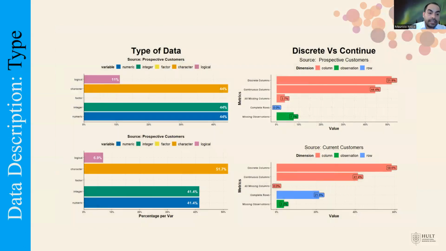About the description of the data, the majority of data in both prospective and current customers were numeric, about 40%. Also, there were a significant number of character type, around 40-50%, while the logical and factor types were around 6 to 11%.